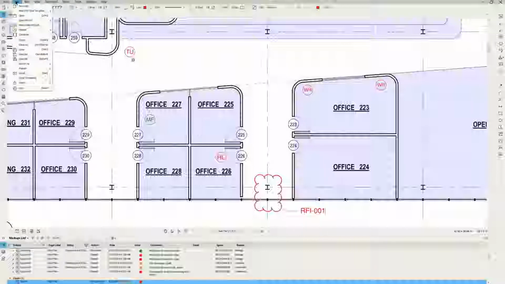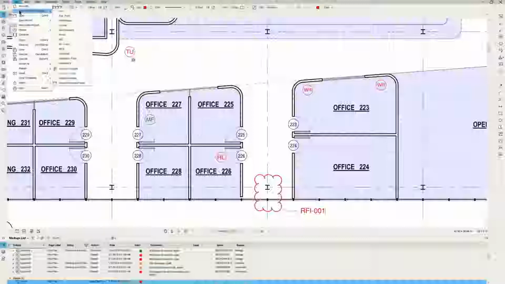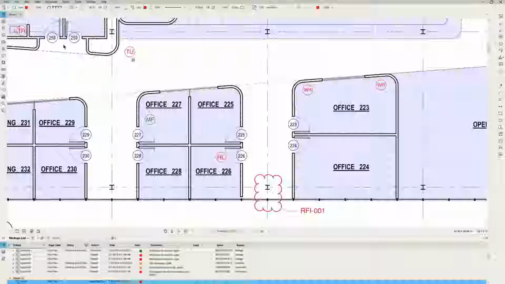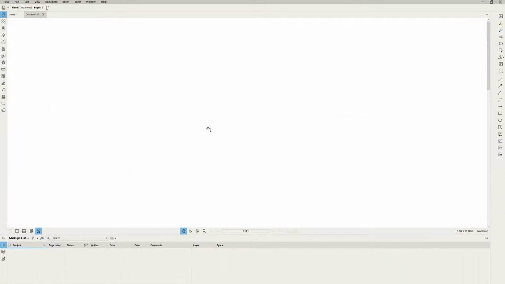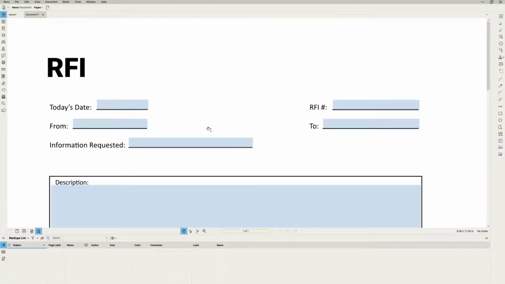Now come in here to File, New from Template, and I'm just going to use this RFI form, which is one out of the box. Clearly, you can import templates. You can create templates fairly easy, as you'll see. And this is just a straightforward 8.5 by 11 kind of sheet that you see RFIs that I could add my logo to, so on and so forth.